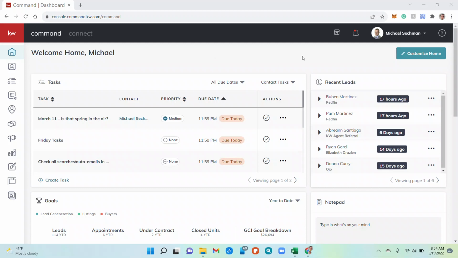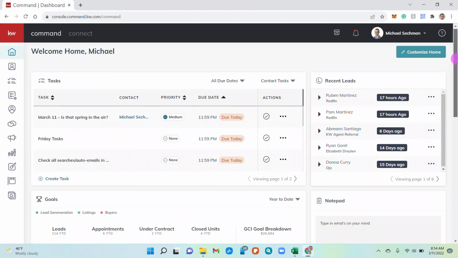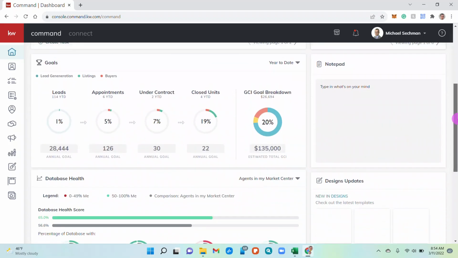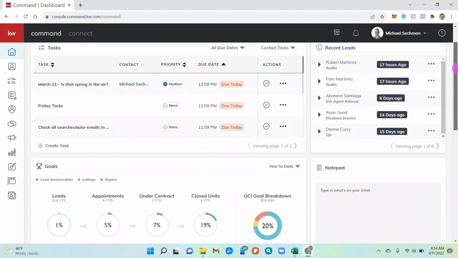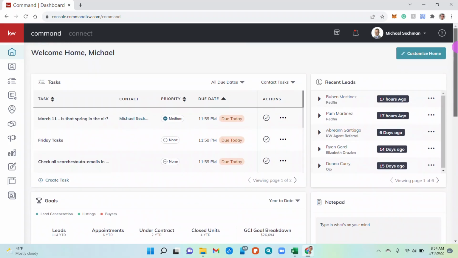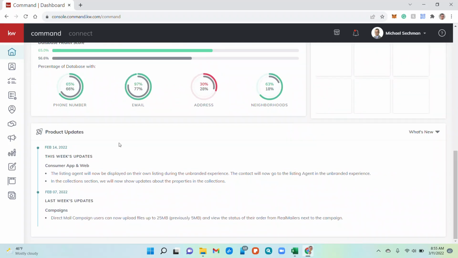Before I get into that, though, real quick, I do want to scroll down here on your command dashboard and show you what I'm talking about. On your command dashboard, it's going to look a little different probably than mine because you can use this customize home button to move these different widgets around. On mine specifically, if I scroll down to the bottom, I have a product updates, and yours will too. It will be somewhere else on your screen.